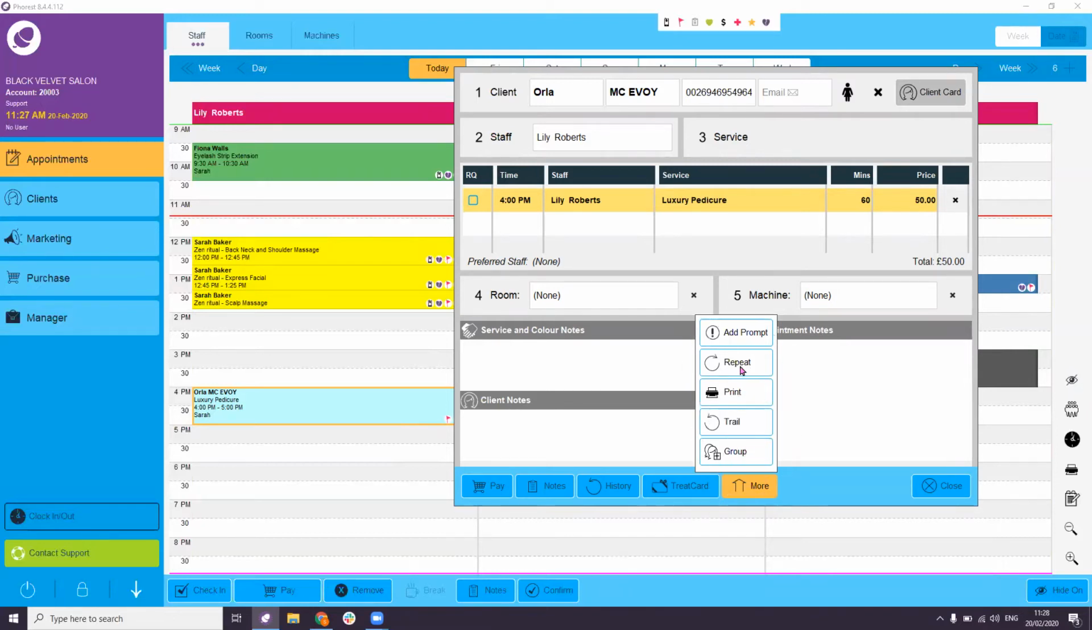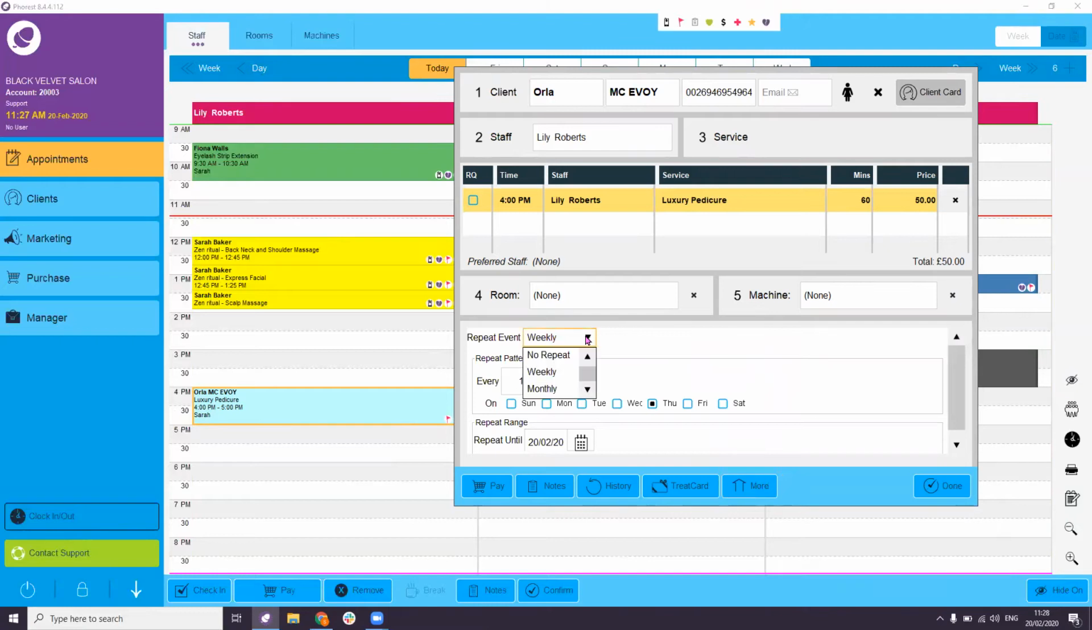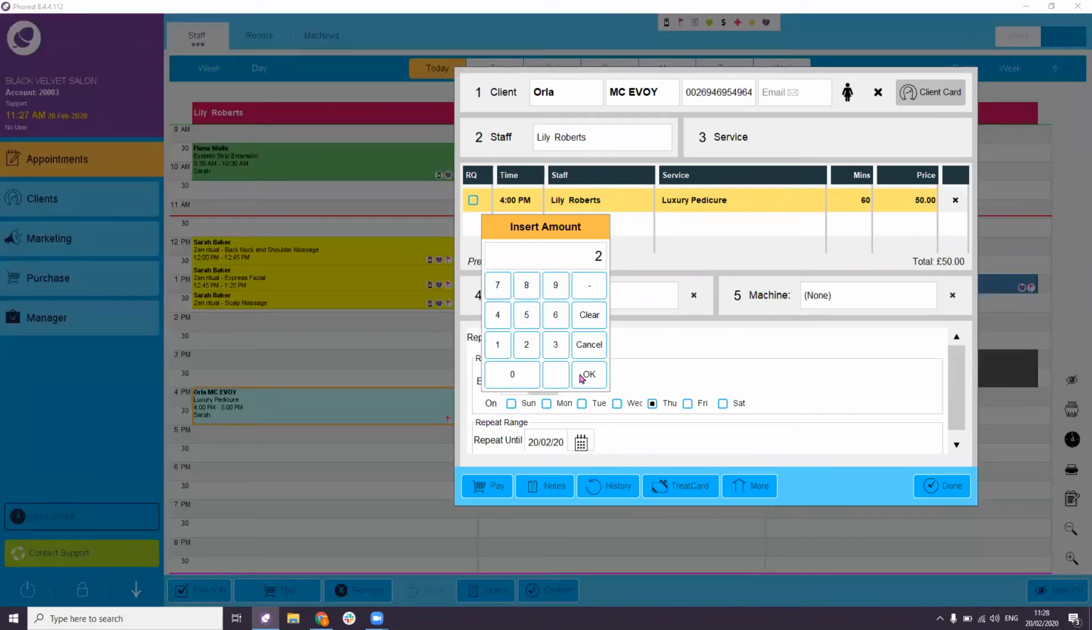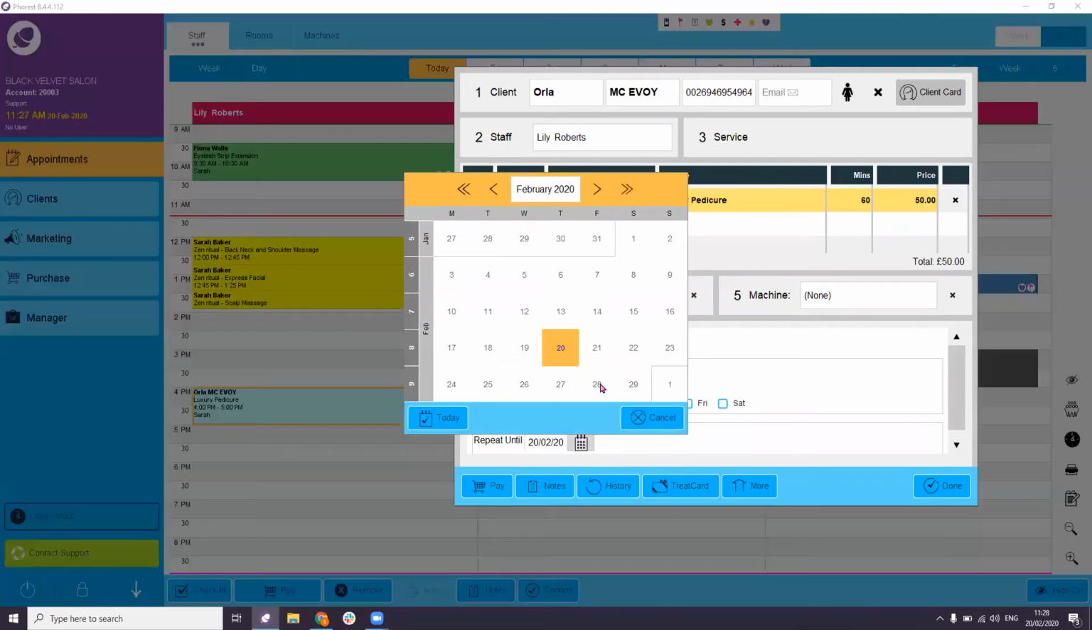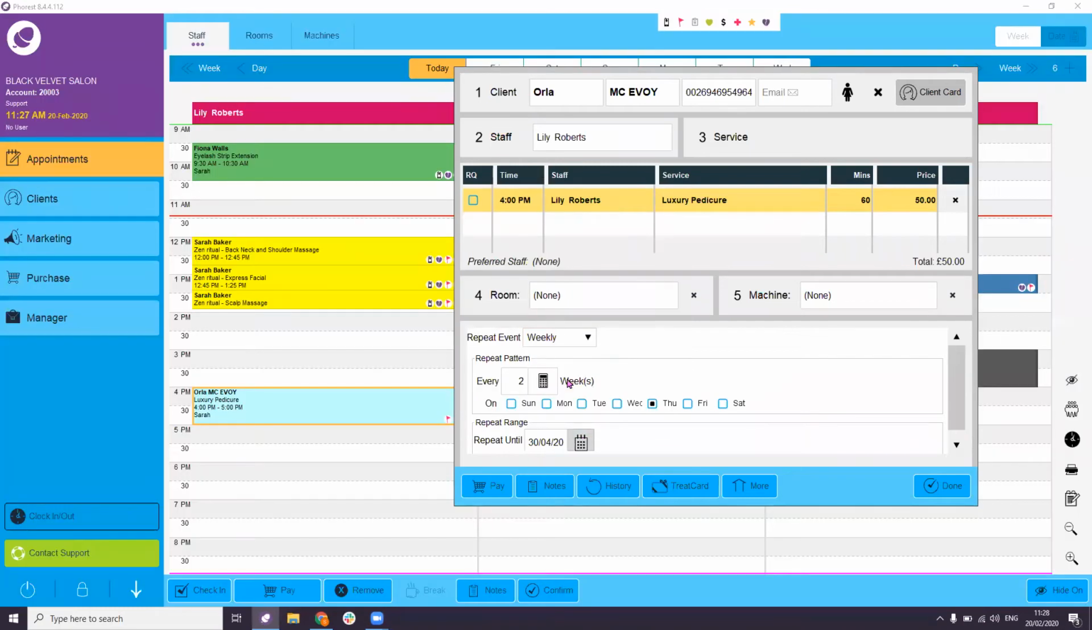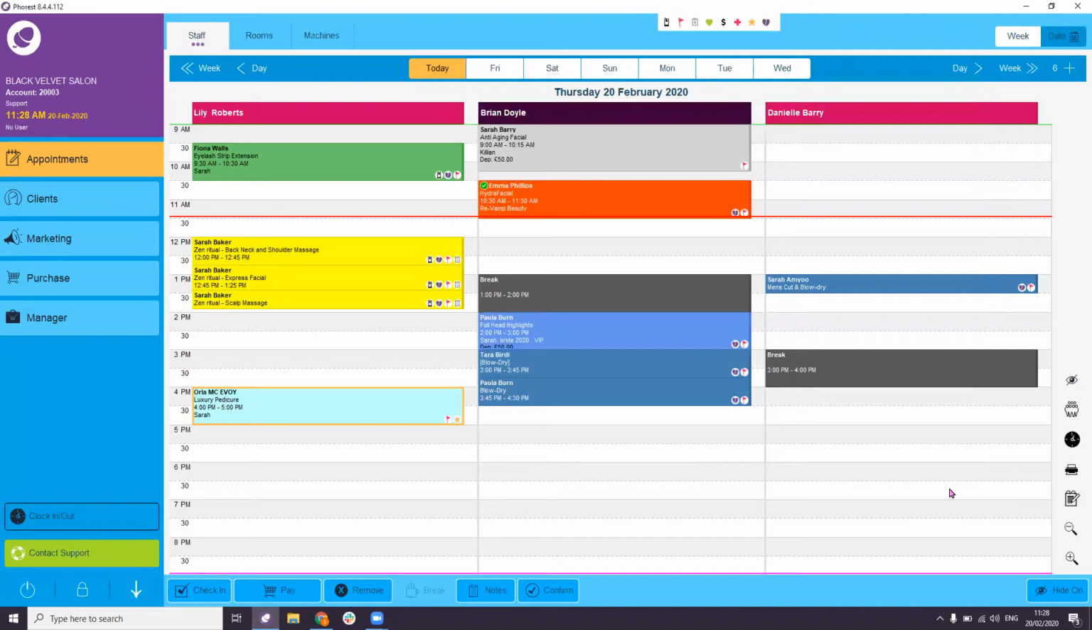So in this case, we want to repeat it. We're then going to tell the system, do we want this repeated weekly or monthly? The client would like this done every 2 weeks, so we're going to change this to 2. Thursday is marked out, so it's going to be repeated every 2 weeks on a Thursday, and we'd like this repeated until the end of April. So click Done. If there's any issues with that booking, it will let me know.